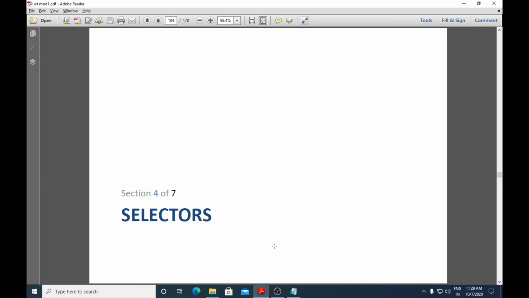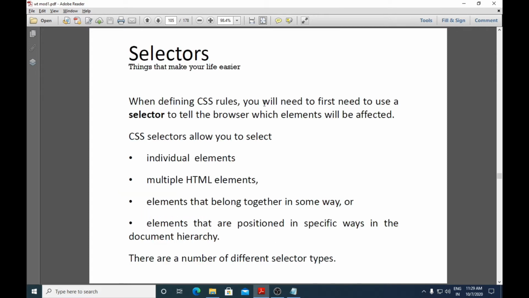Hello students, the next topic we have is selectors. As we had discussed the syntax of CSS, selectors are nothing but the HTML elements which you want to style. In that also there are different ways of choosing those selectors. Selectors, things that make your life easier.